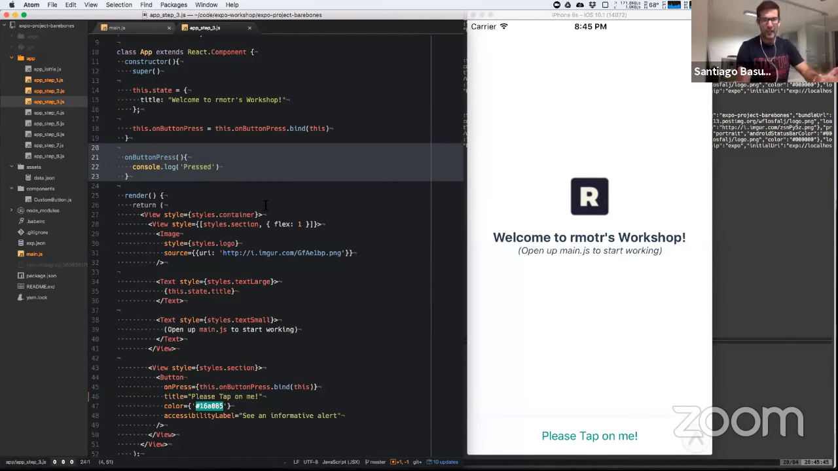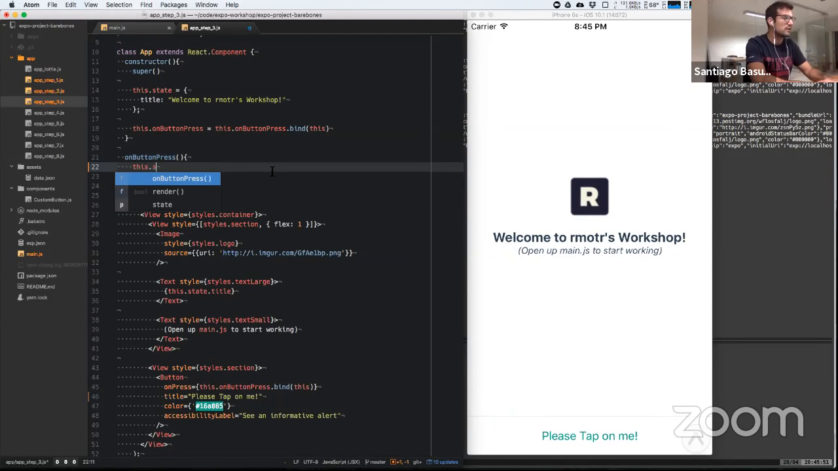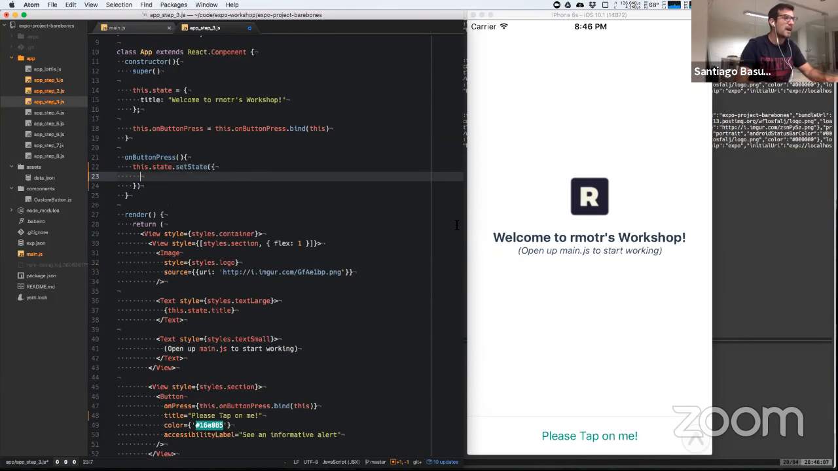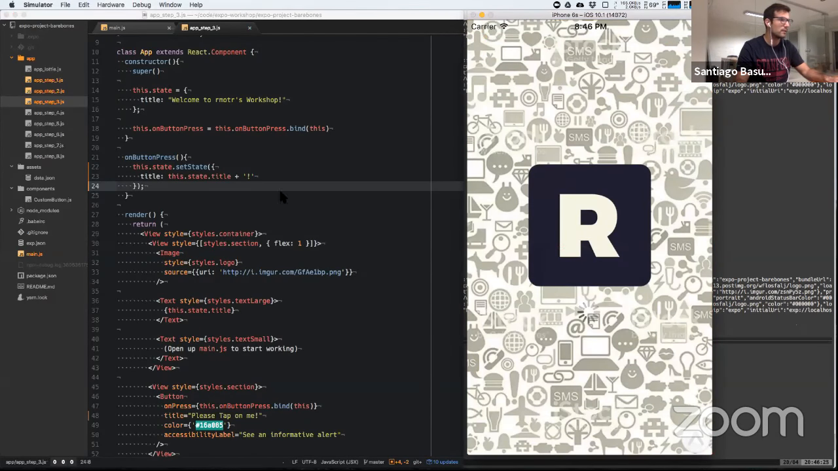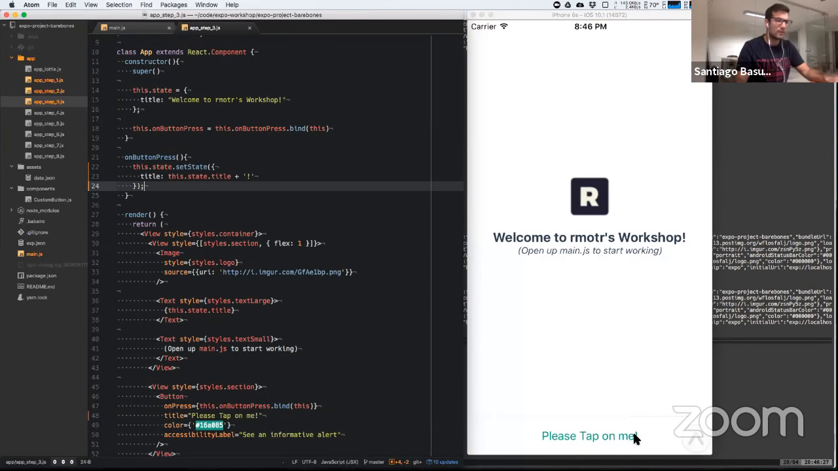From now on, this is all React, guys. You know how to handle this. So for example, I could change this and do something like this.state. And anytime someone taps on this button, I can, I don't know, change the state. I can do something like setState. And I could add a new exclamation sign to this text. So I could do something like title equals this.state.title plus a new exclamation mark. And let's see if this actually works. This is like coding, so something might break. Tap, reload. What happened?